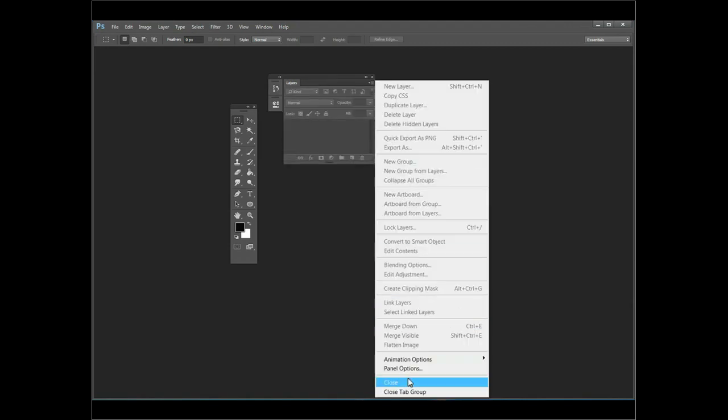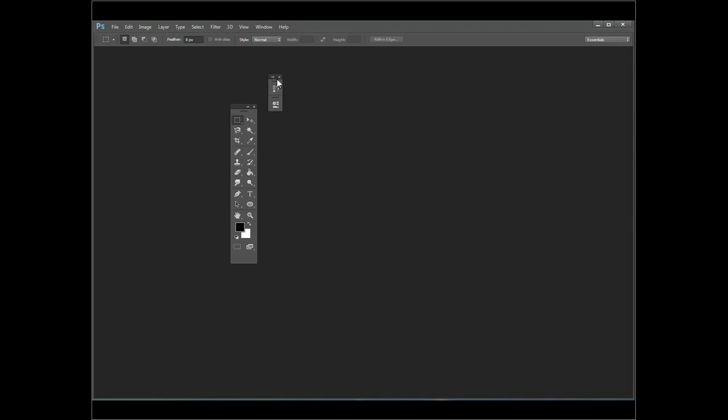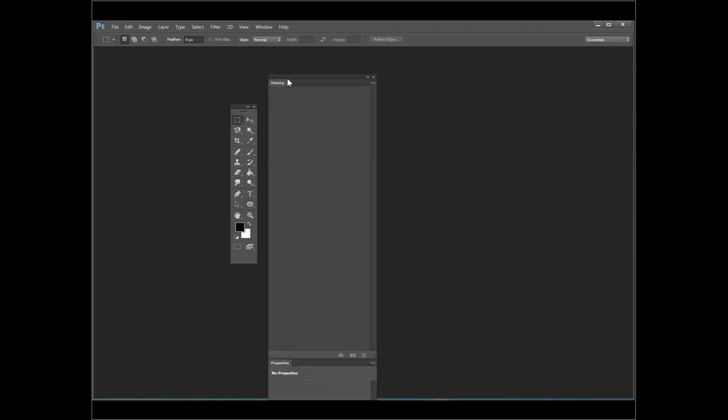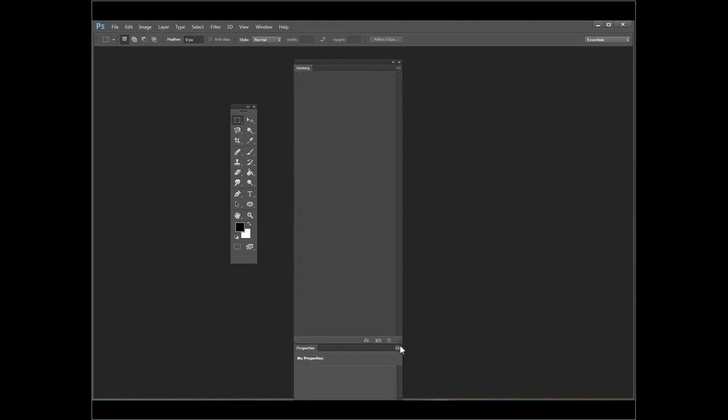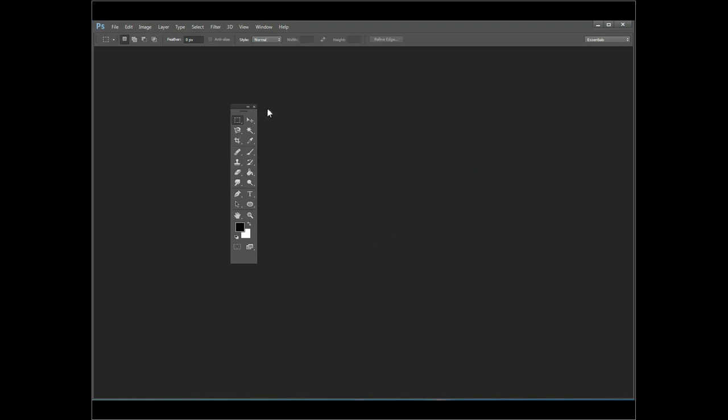I'm just going to close everything out, so that really all I have now is probably the history and properties panels. I don't even like that properties panel, so I'm going to come over here and close that. I'm going to close that. I'm just going to close it all. So as you can see, I've closed everything out. I don't have anything here anymore.